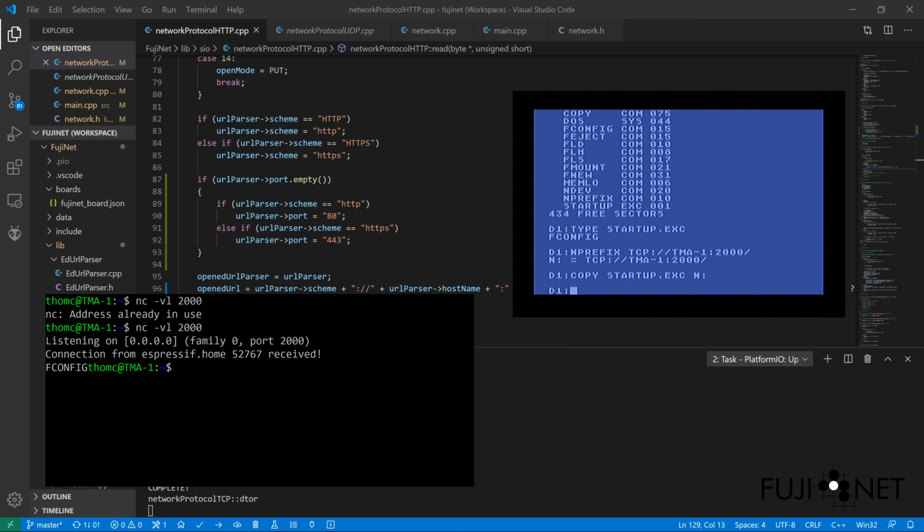There we go. So more to come, but I'm trying to give you guys a little insight into the bits and pieces that I'm having to work through to try and make all the network operations as transparent as possible.